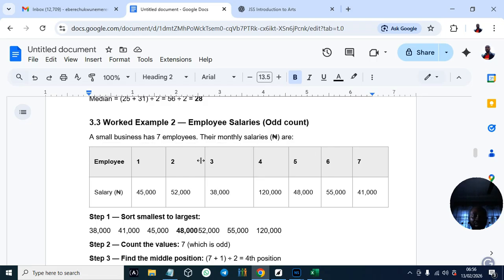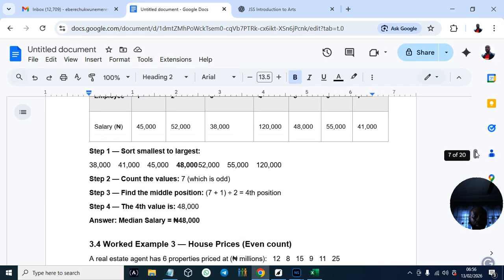Their monthly salaries are as follows: the first one 45,000, the second one 52,000, the third one 38,000, the fourth one 120,000, the fifth one 48,000, the sixth one 50,000, the seventh one 41,000. Now you will sort it first. Sort it to make sure that it starts from small to large.